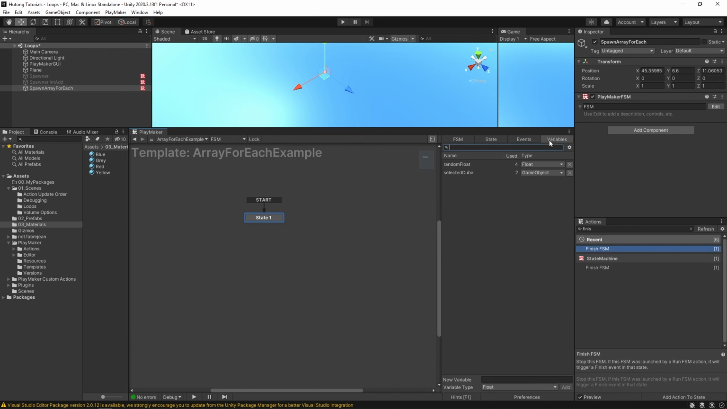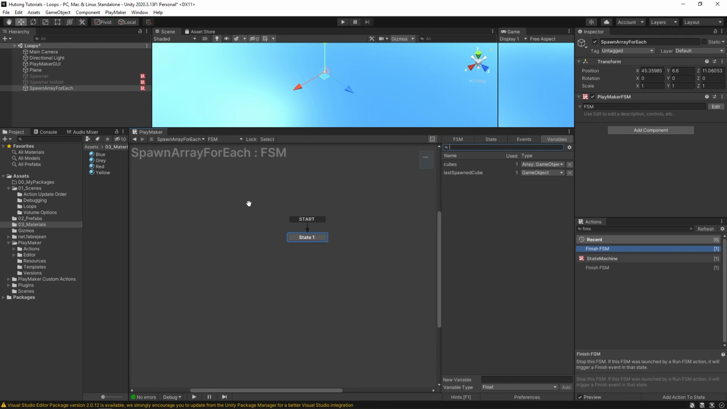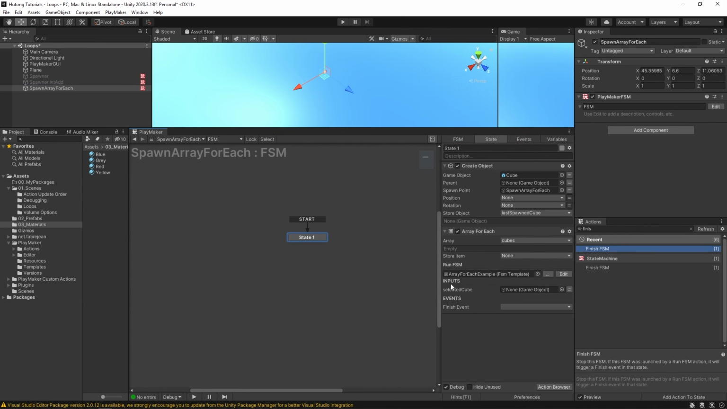Now I'm gonna hop over here to the variables tab, and in the selected cube, I'm gonna change this to input. And that way it'll be revealed to us in the FSM above. So now you can see if I come over here and click on our spawned array for each in its FSM, we now have this option for the inputs, and it shows our selected cube variable from that FSM template. If this isn't showing up for you, you might just need to refresh it. You could just click on this little ... and then find your FSM and click it again, and it should pop up.